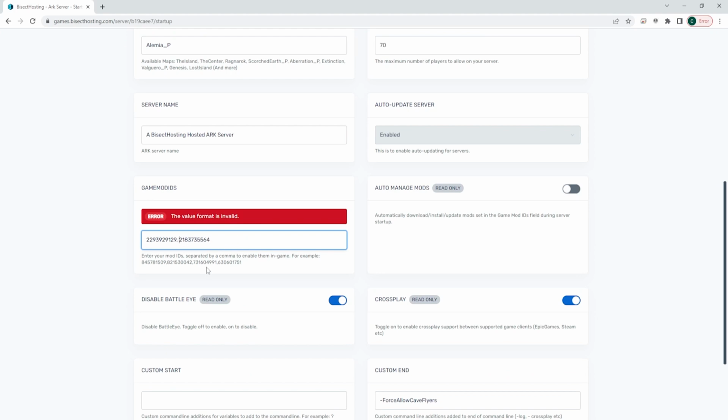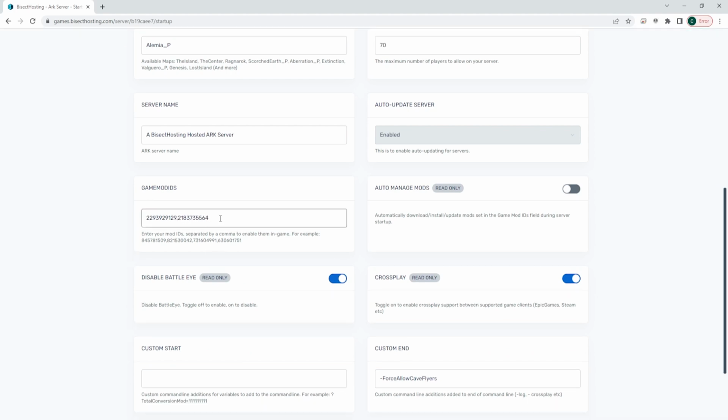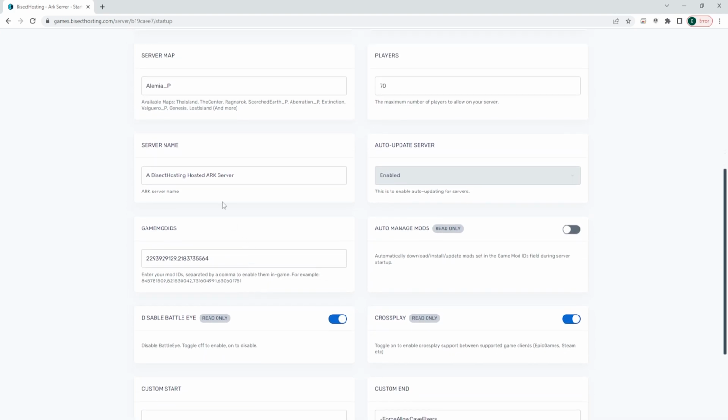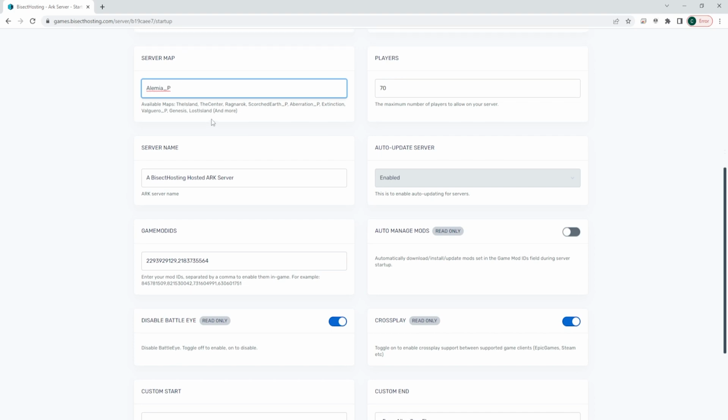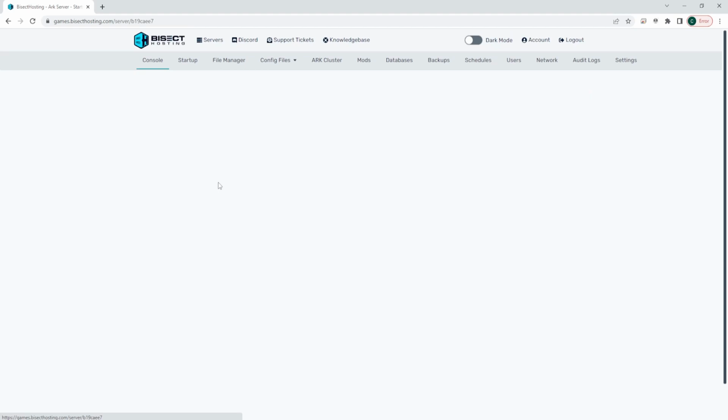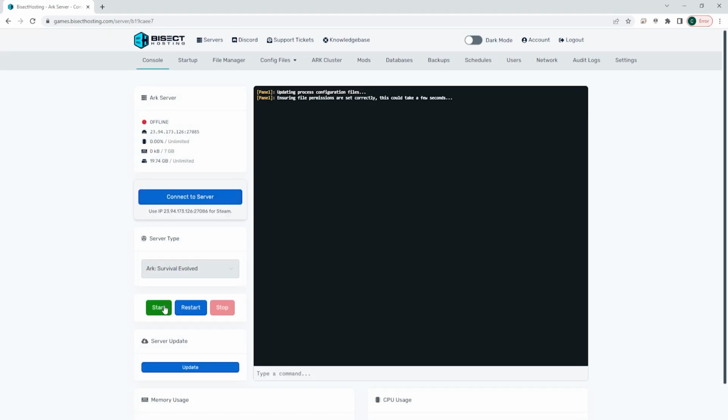If you already have IDs here, you just need to separate these by a comma. Once that's finished, we can go to where it says server map, and we need to paste in the map name that we grabbed earlier into the server map. Once we have all of that, we can go back to the console, start our server, and we will have a custom map on our Ark server.